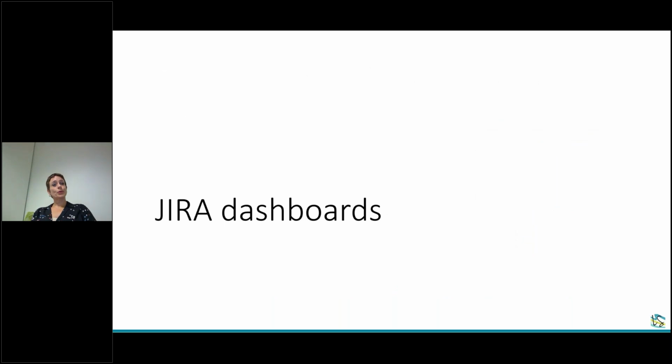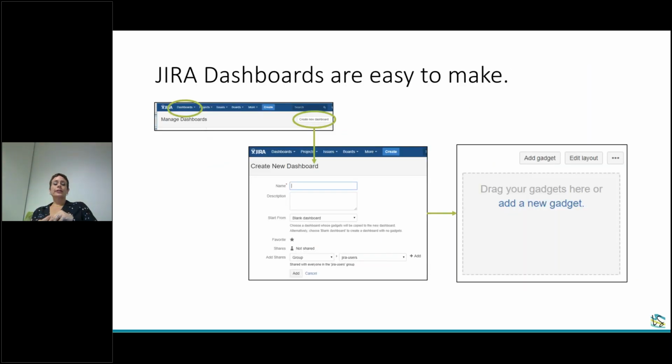So Jira dashboards, we also covered this in the other webinar very quickly. We're not going to spend a lot of time on this. Super easy to find. There's a menu item up in the upper left-hand corner. You click that, you hit the button that says create new dashboard. Got to hand it to Atlassian. They make this very simple for you.